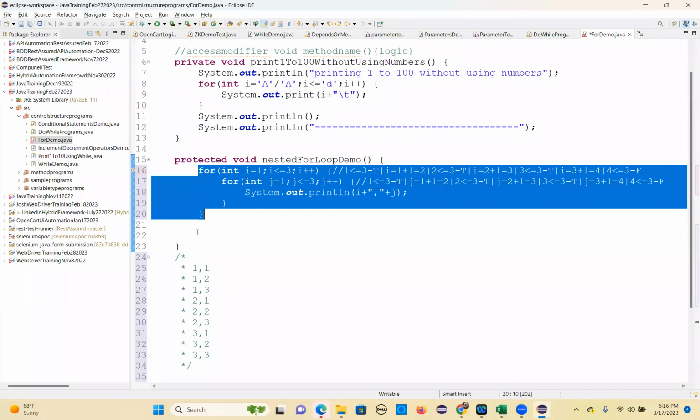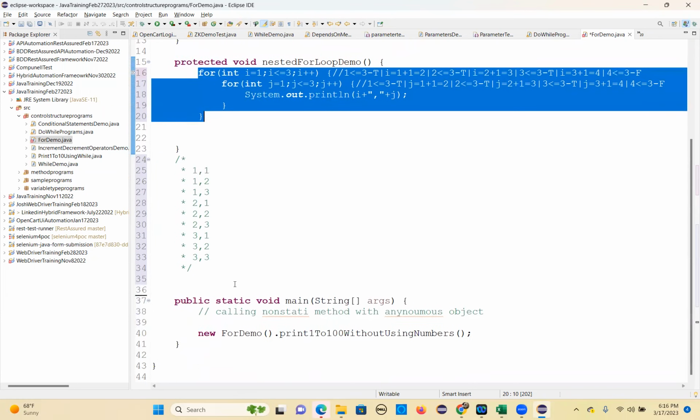So let's go to the next program. One more program, otherwise we'll jump onto the array.